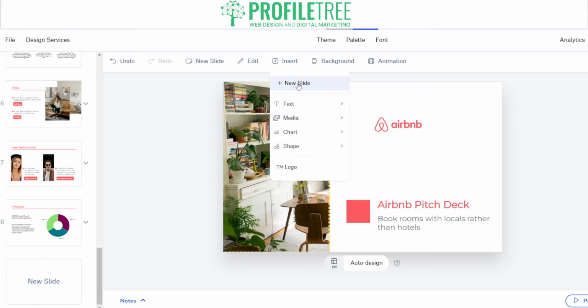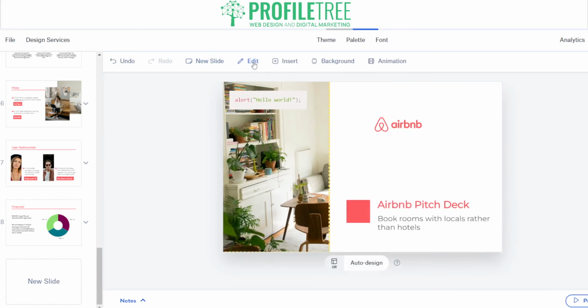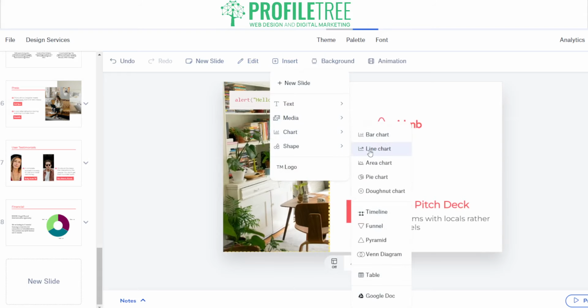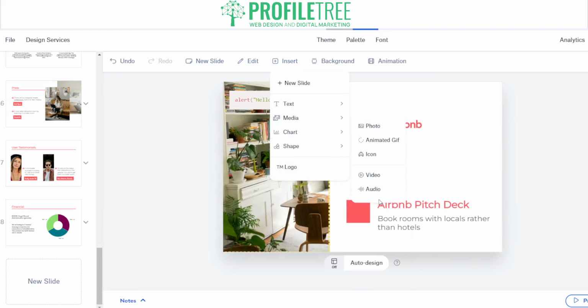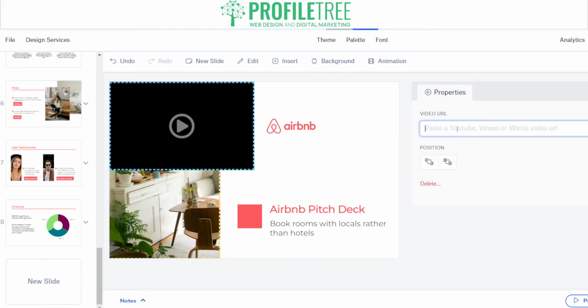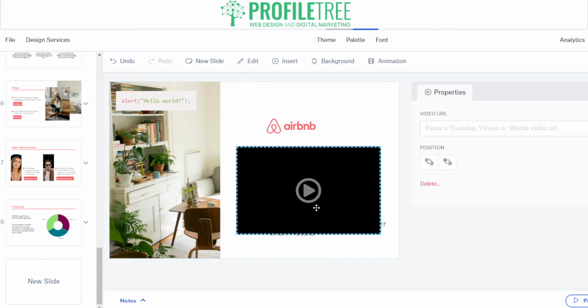I can choose to insert new parts as well. So if I wanted to add some text, I can go ahead and add some text. Even a code snippet if I wanted to as well. And on top of that, I can add some media, which would be a video, some audio, photo. Now with the video, you can paste in a URL with YouTube, Vimeo. So that's a way to add and introduce videos.